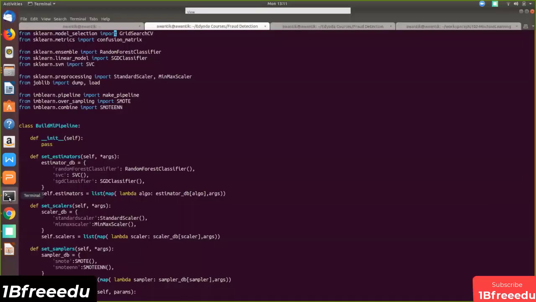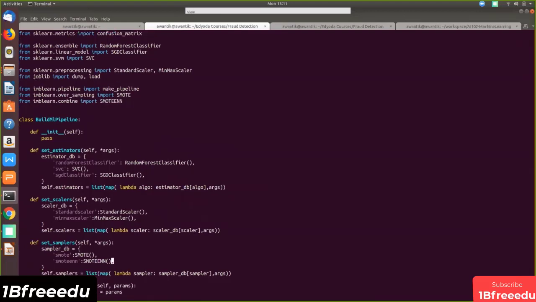Let's see the code. We have this build ML pipeline. This is the class we are trying to build here. As we can see, these imports are learning algorithms. These are for dealing with imbalanced classes, imbalanced-learn, which we have discussed earlier. This is the pre-processing technique.